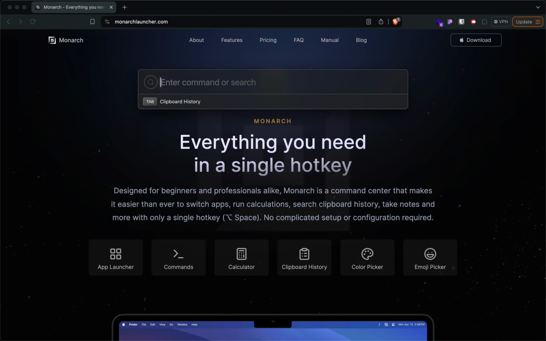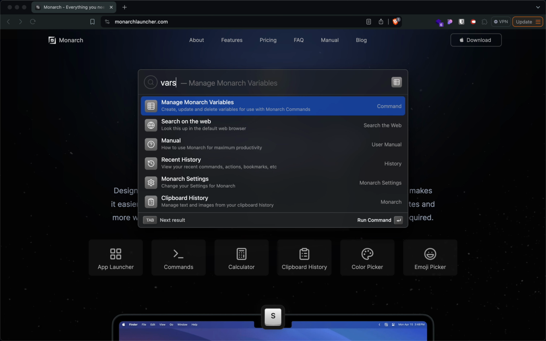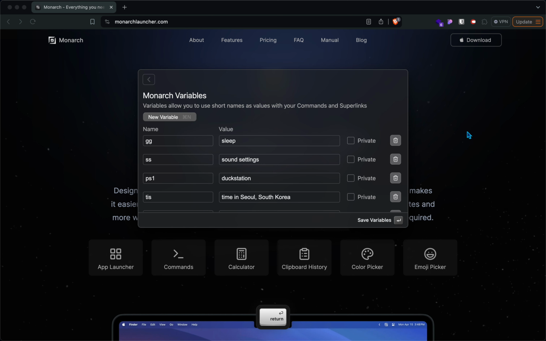One of the really useful features of Monarch is that you can actually set variables. So you use this command, manage Monarch variables. Open this up. This has all of the different variables that I have. For the command sleep, I just type in GG. For opening up the DuckStation emulator, I type in PS1. And you see right here, this is a big value add where you have time in Seoul, South Korea. I don't want to type that out every time, so I just have TIS for those.